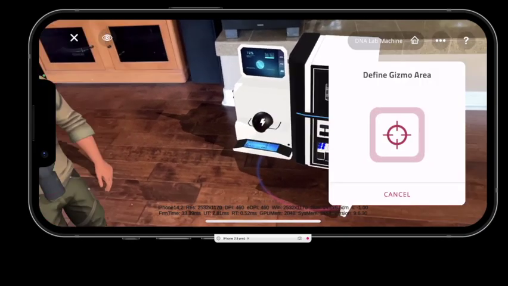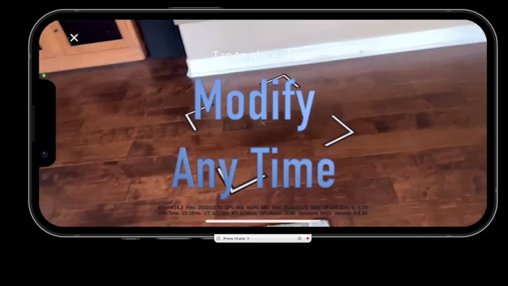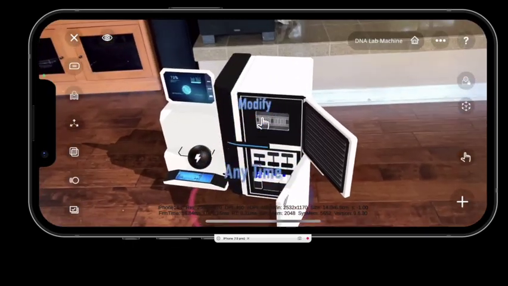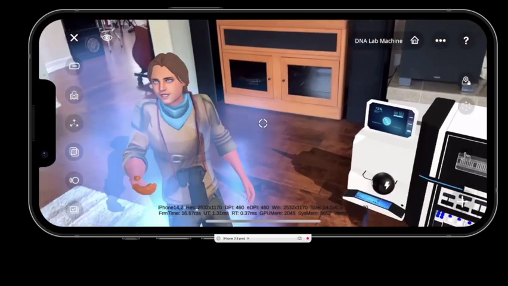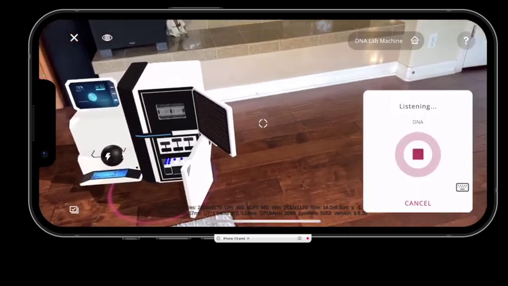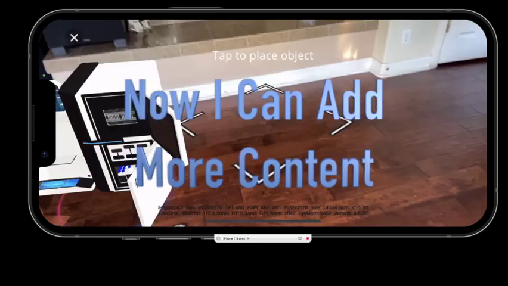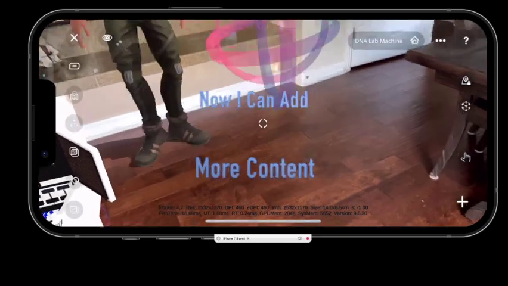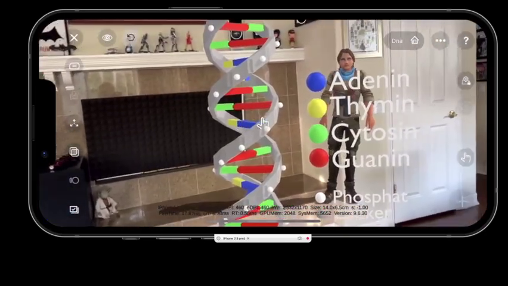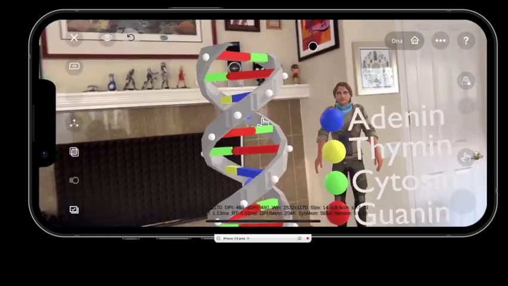So here I can choose tools. I'm going to choose animation and smoke, denoting a problem with my machinery. Hi, let's modify DNA lab machine. Now I can go back anytime and add additional content to this experience.